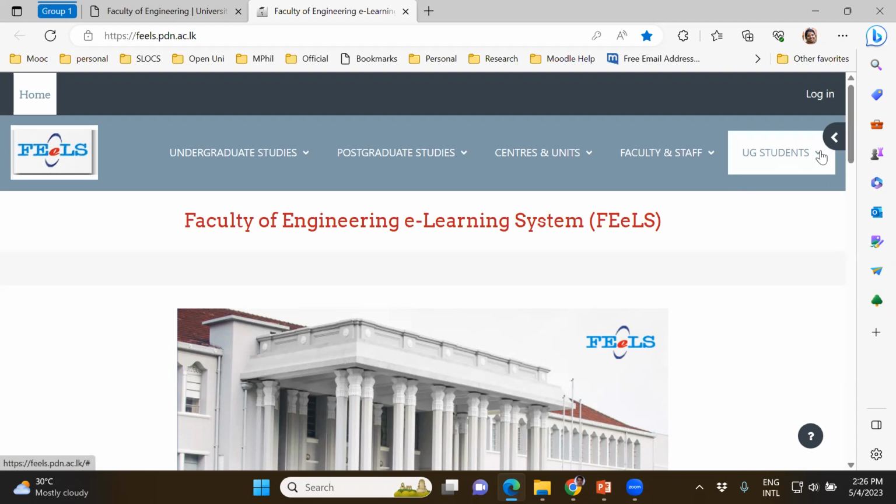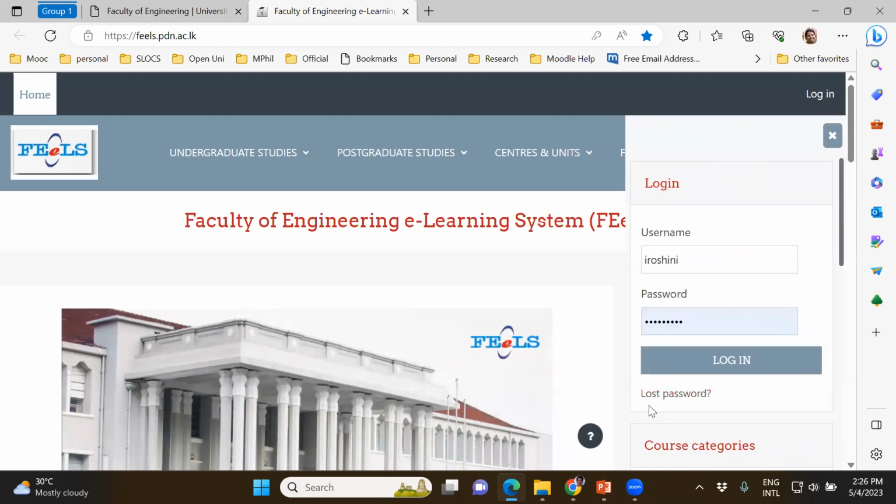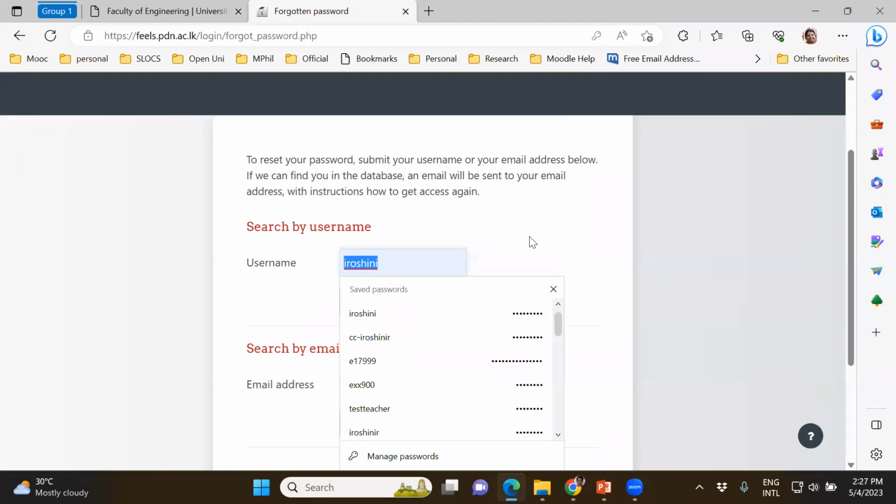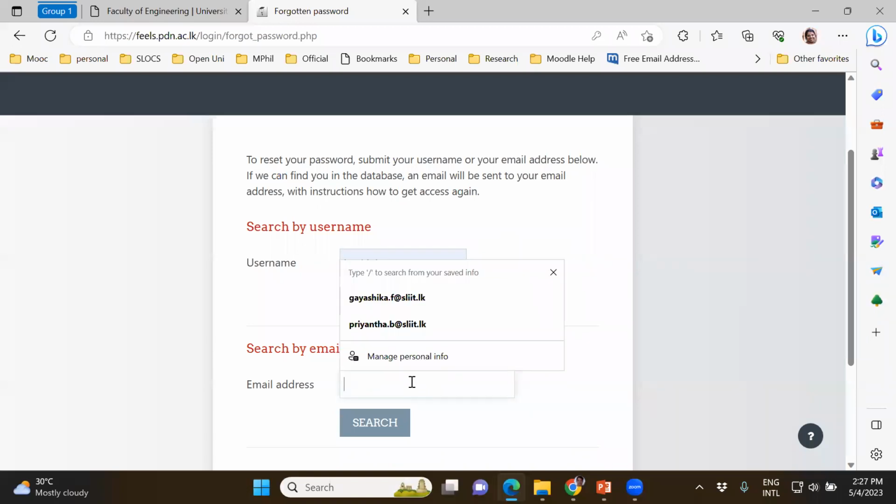And how to do it? The lost password link is available here, as well as in the login page also. When you click the lost password link, you will get this window. And here you have to provide either one, not both. Remember, you should not provide both. You have to provide either your username or your email address, right? You have to provide one of these, not both.